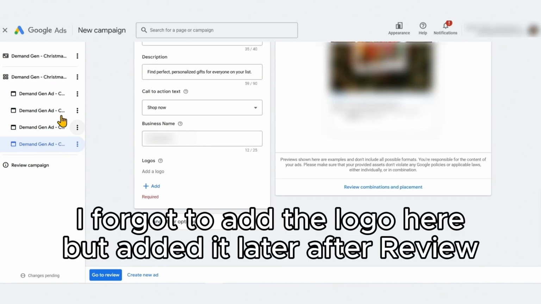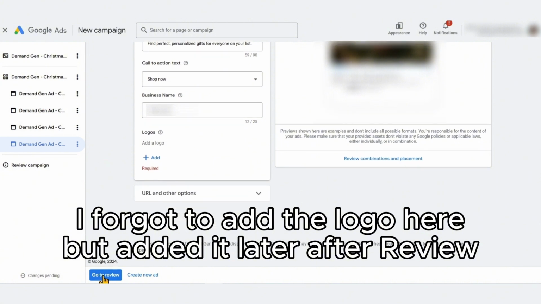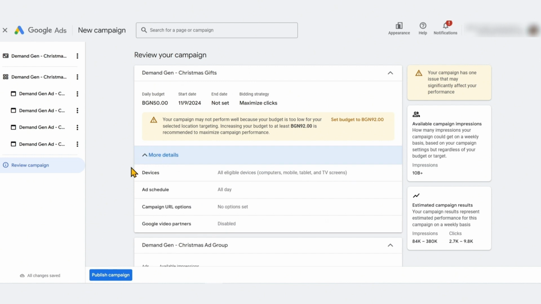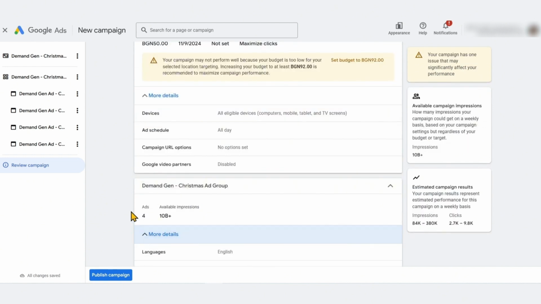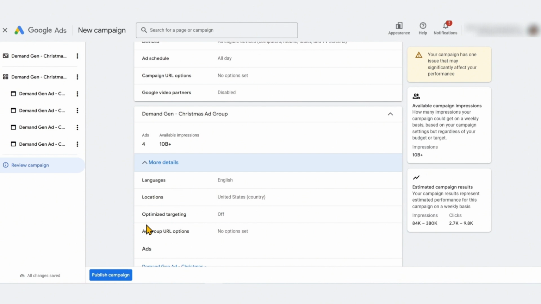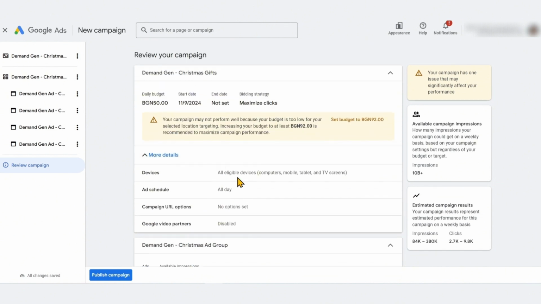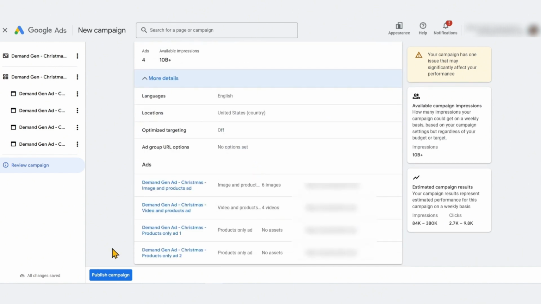Once you're ready with your ads, click go to review. First, you have your campaign information here, and then your ad group settings, and then finally your ads. If this all looks good, which it does to me, click Publish Campaign. And that's it. You've just created your demand gen campaign.